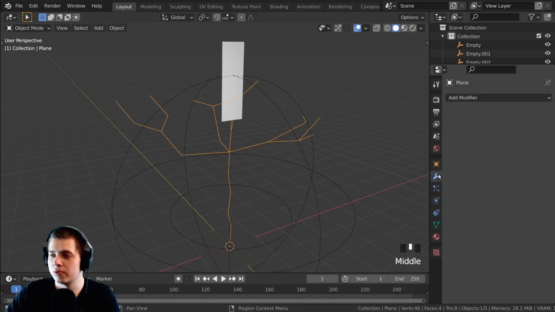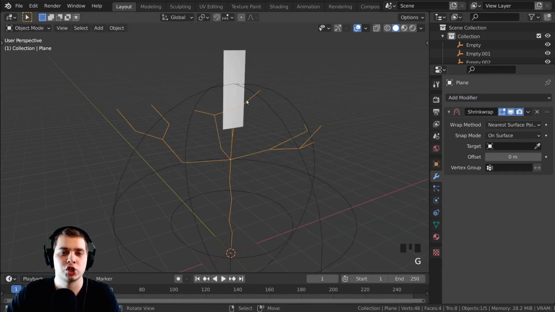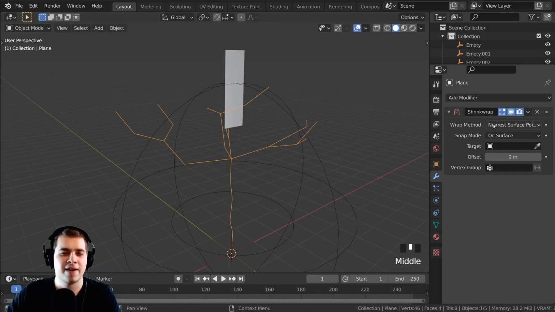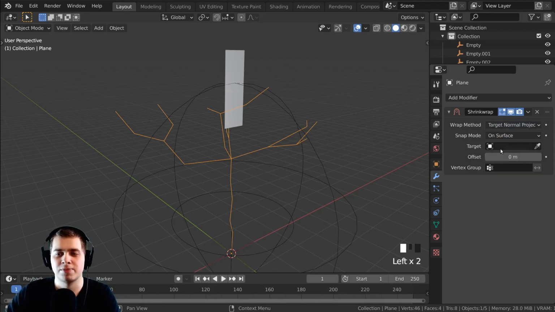So I'm going to click over to the wrench here, and that's going to go to the modifiers panel. I'm going to click on add modifier, and I'm going to start off with adding the shrink wrap modifier. Now I want to tell it to shrink wrap onto this object. So I'm going to click on this. And I found that the wrap method works best at the target normal project. You could change this if you wanted, but I found that this bottom one here works the best. And then this target right here, I'm going to click on this eyedropper and change this to this one.